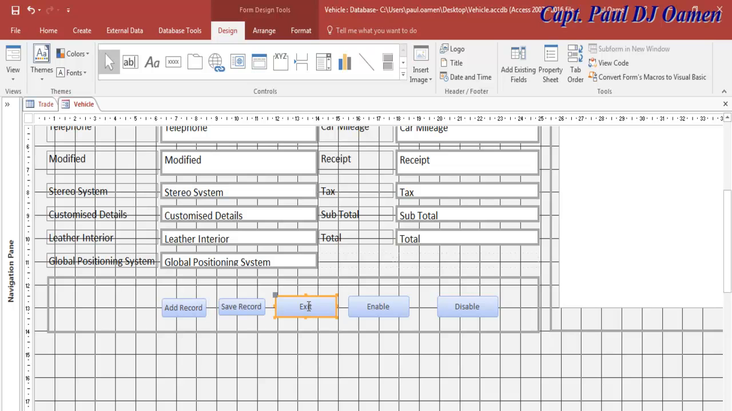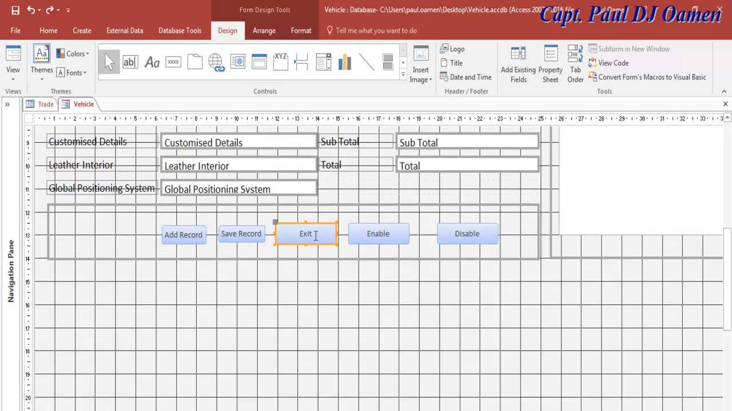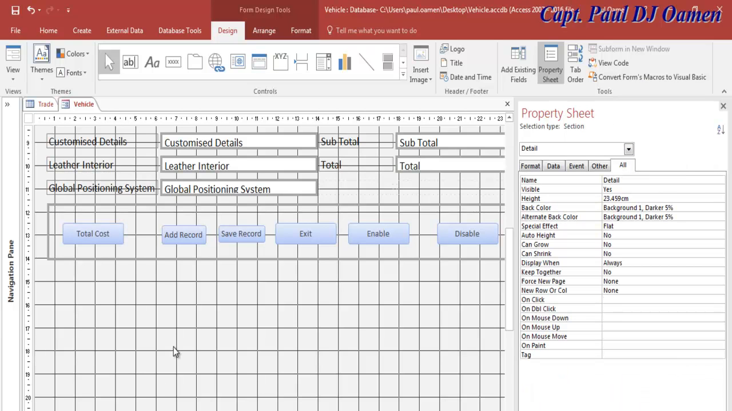So let me just copy one of these, paste it back in there, undo it first, and just select and paste it back right in there. Right, that's much better. Yeah, come straight to the property, all, and change that to total price or total cost. So that will become BTN total cost. BTN total cost. No space there.